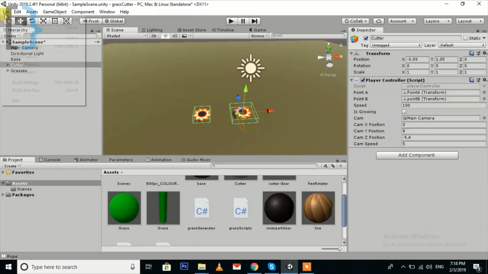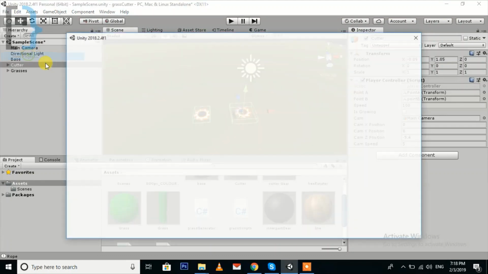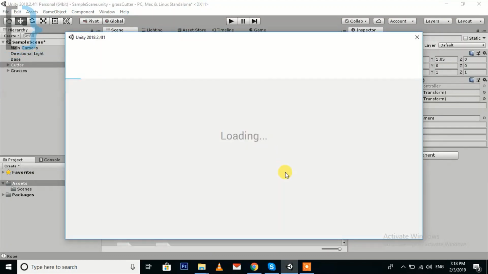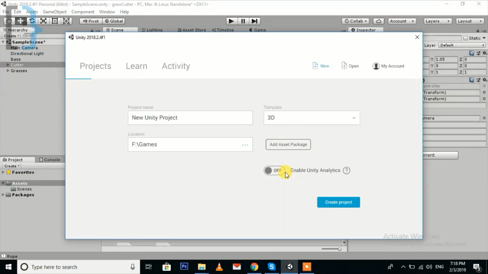Okay, so let's start with a sketch. Create a new project. Create a 3D project, name it GrassCut Voodoo Games Replica. Okay.